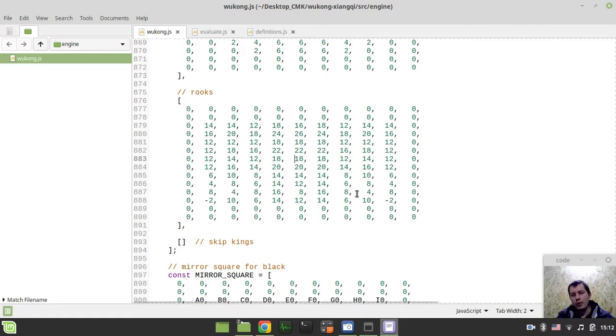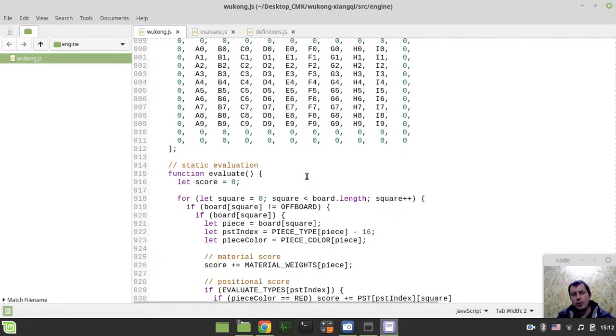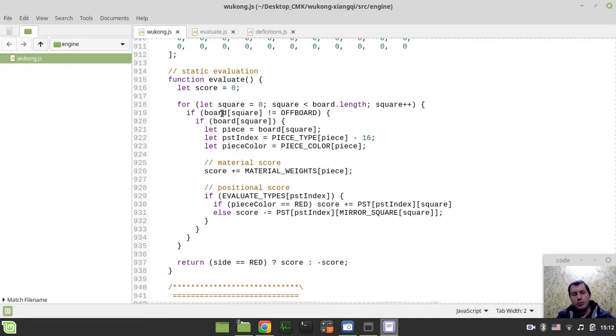I could have duplicated it, but that seems to be a little bit of unnecessary work. So we can simply map the squares and that's it. And now the evaluation function is very simple. We have the score that we return in the very end depending on the side. If the side is red, we return plus score, otherwise minus score.